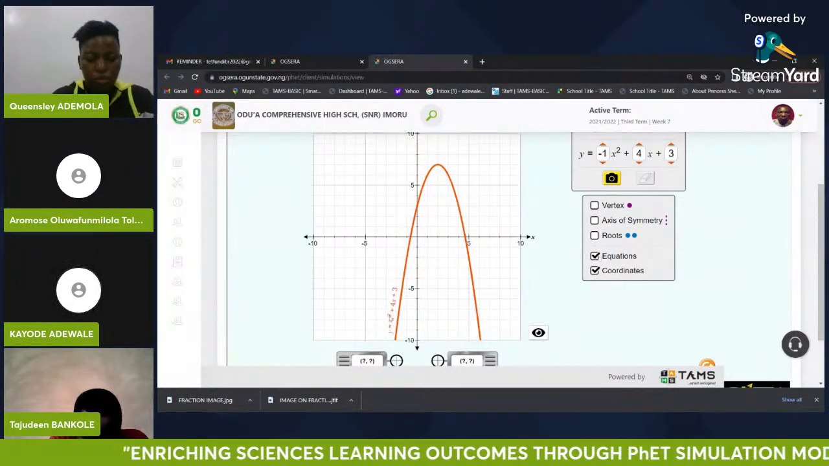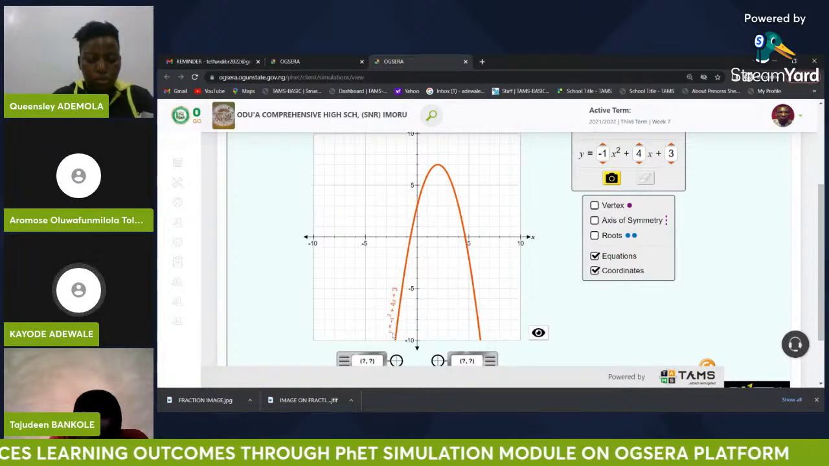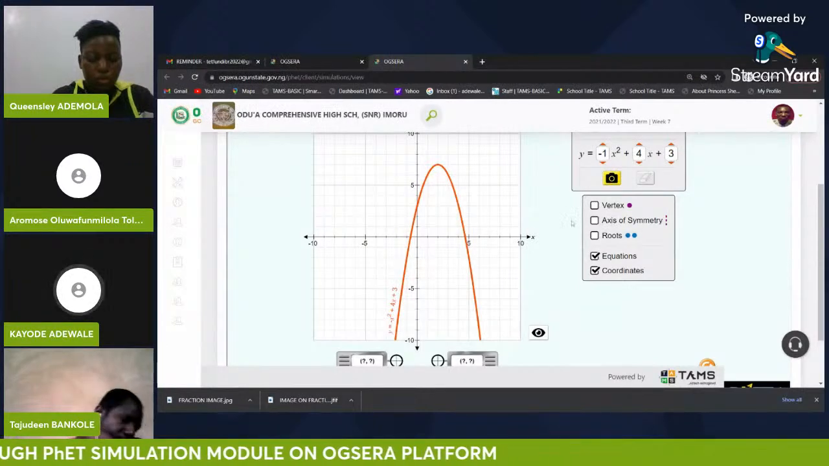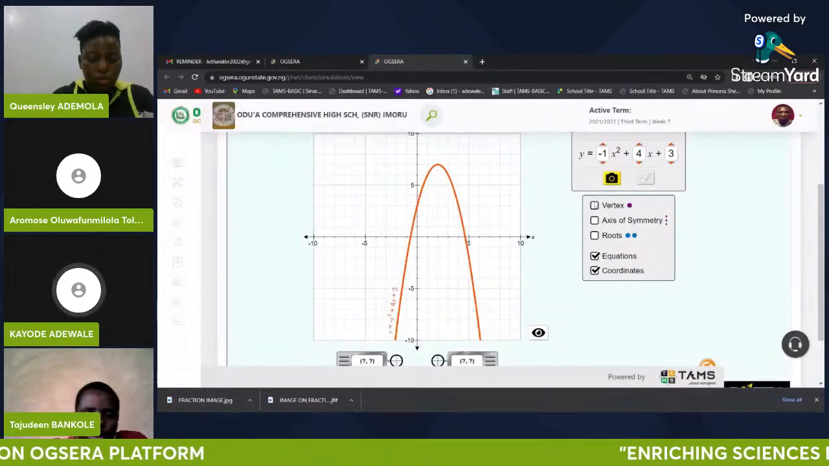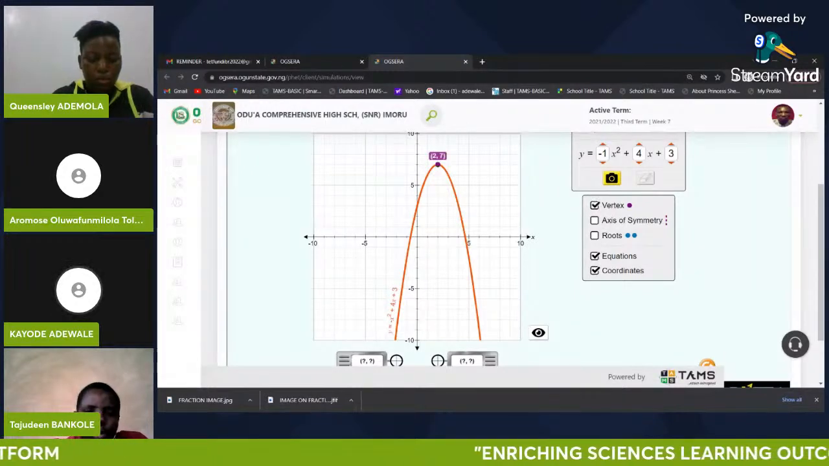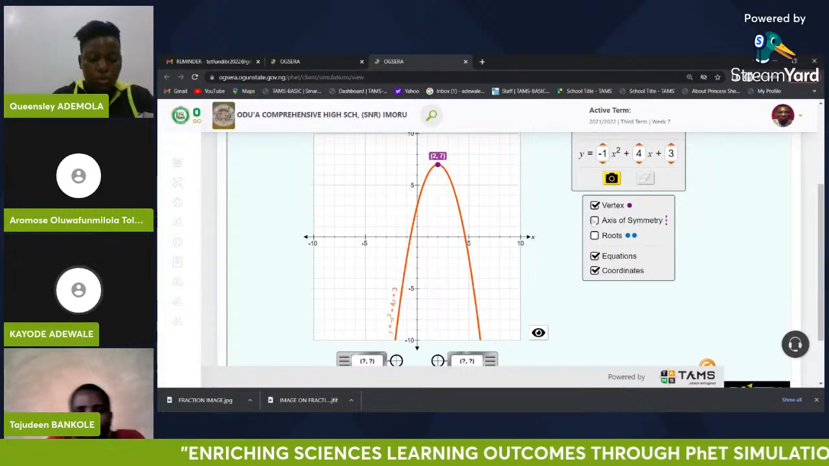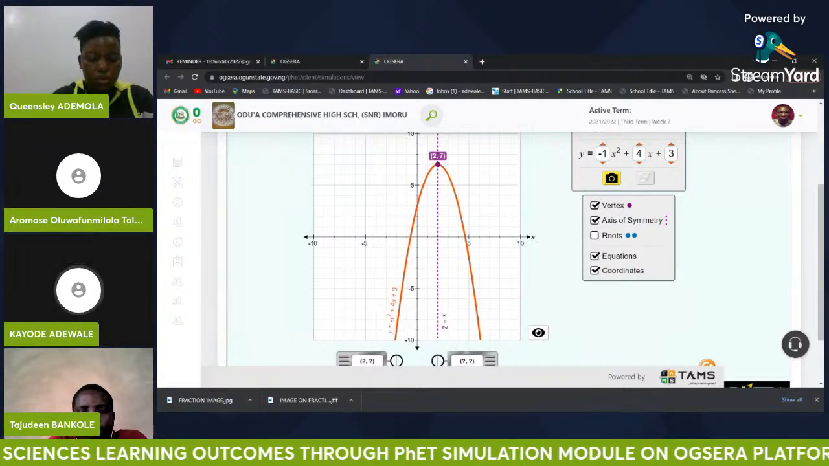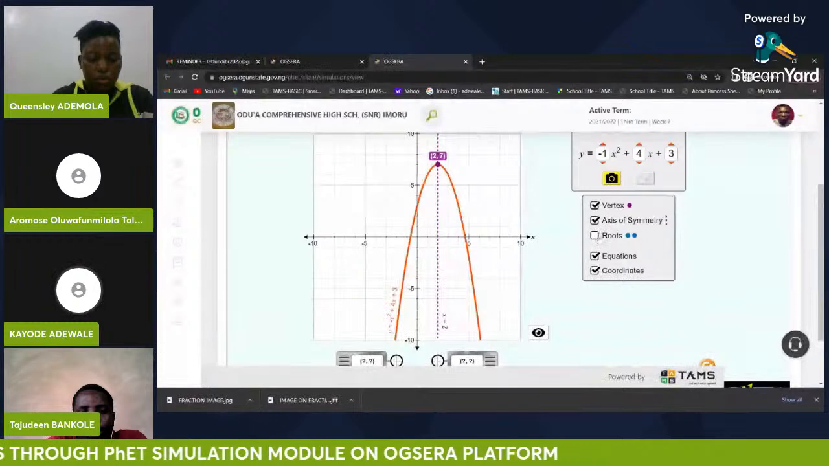So I can actually show this by checking the equation. Can we see this on it now? So my equation is y equals minus x squared plus 4x plus 3. Now, what is the vertex of this? The vertex is x is 2, and y is equal to 7. This is it here. Then what is the axis of symmetry? The axis of symmetry is at x equals what? 2. So what is the root of this equation, which is the answer that we are looking for?